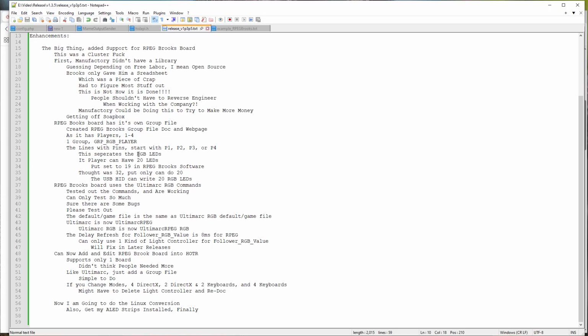And the reason for that, I found out, is the USB HID report, which can only fit 20 RGB LEDs. It's 64 bytes. Then you use the top 4 bytes for the protocol. Then you have 60 bytes left, right? 60 divided by 3 is 20, because each one has 3 bytes for red, green, and blue.